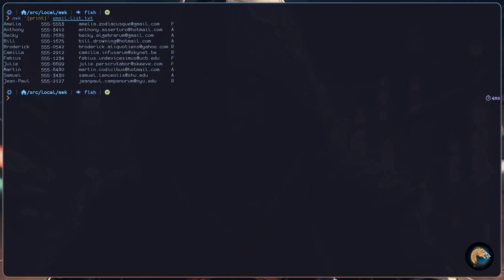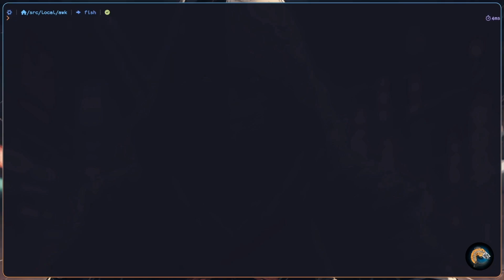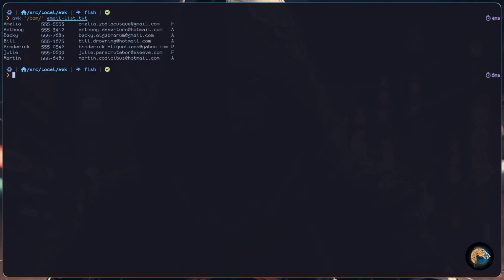If we leave out the action, the default action is to print every single line. So here I'll just give it the pattern I'm looking for, com, in our email list, and I get every user that ends with .com.